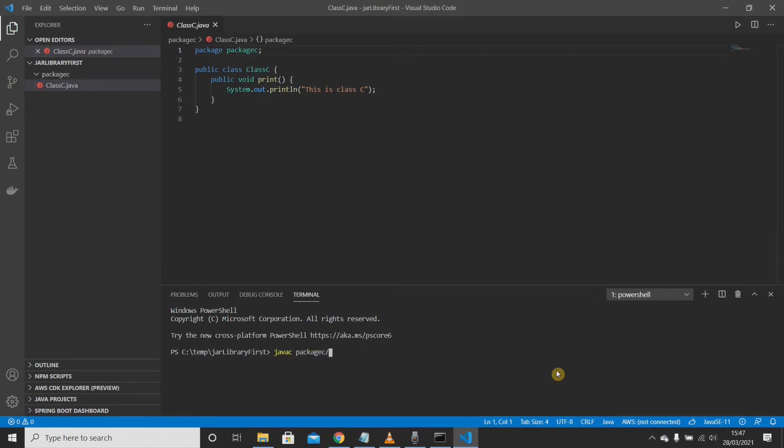Package C class C.java. Okay, and then let's make our jar. I'm just going to do jar.cfe class file execute second.jar. And so we're not going to have an entry point for this jar library. So we'll leave out the entry point, and the directory will just be the current directory.